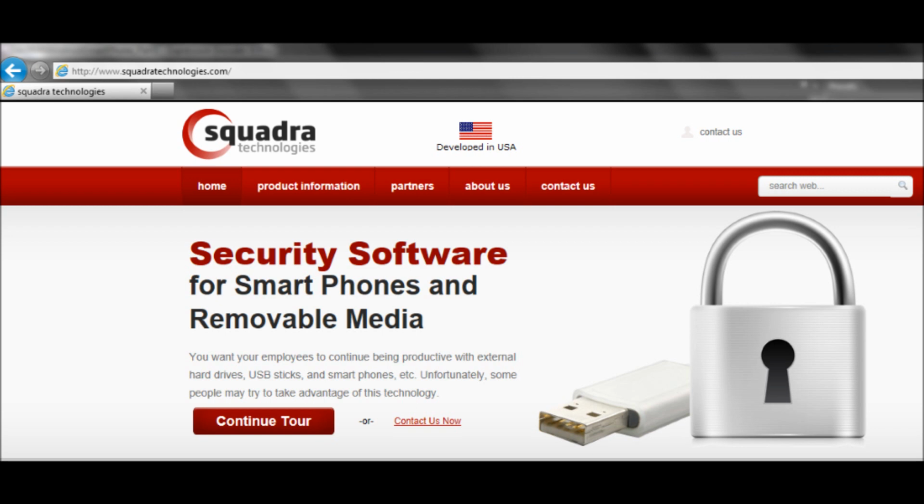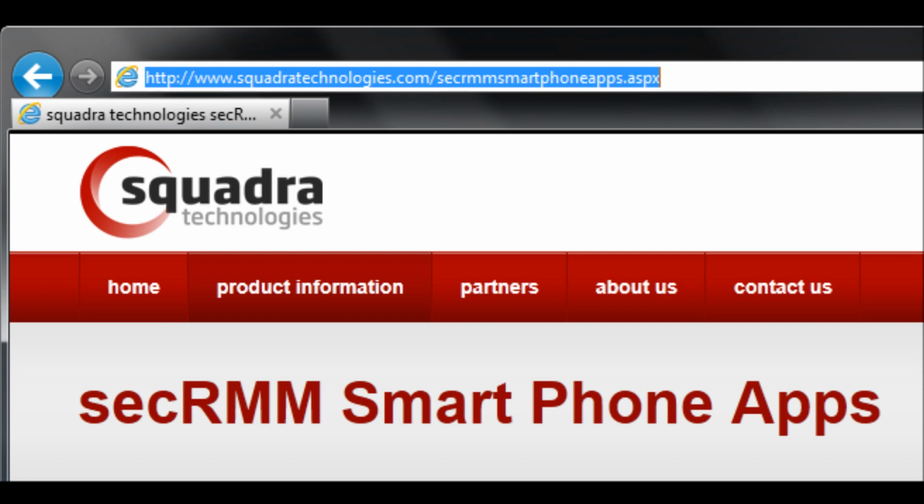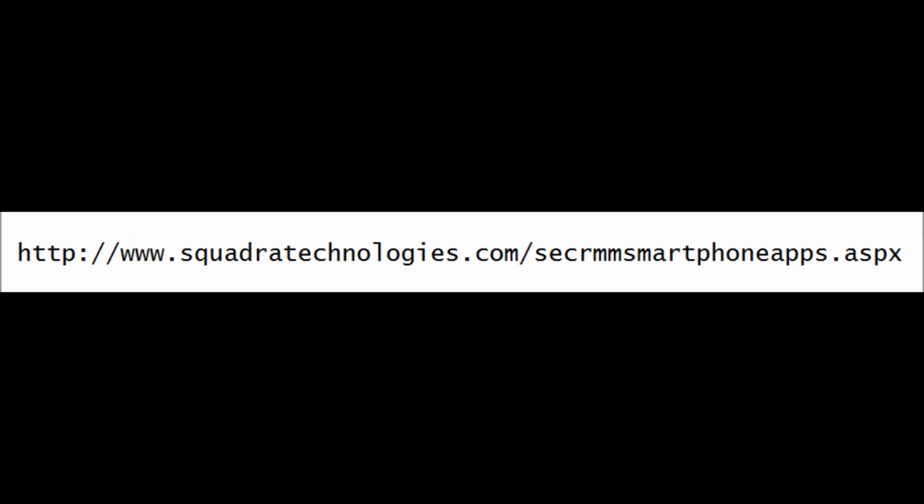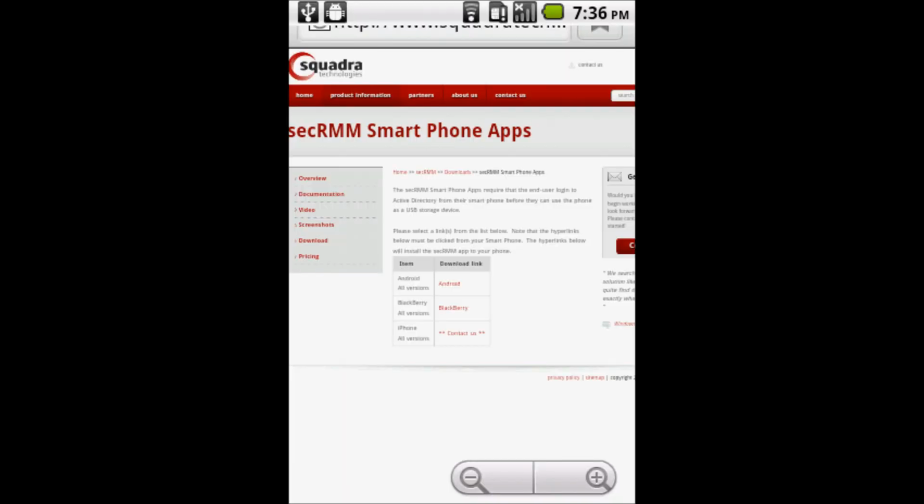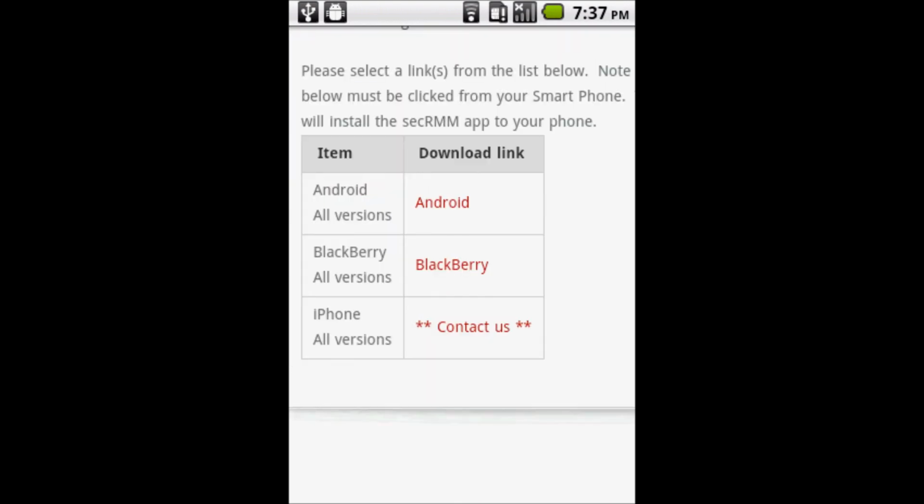So let's get started. From the Squadra Technologies website, you're going to go to the secRMM smartphone apps page, and the URL is spelled out here. On this page, you can select either Android or BlackBerry. The screenshots to follow are coming from an actual Android device.